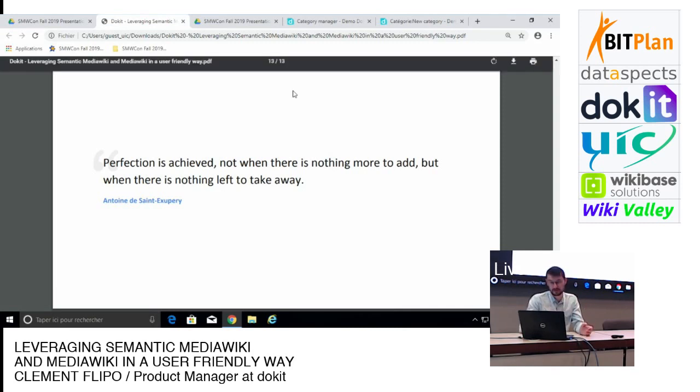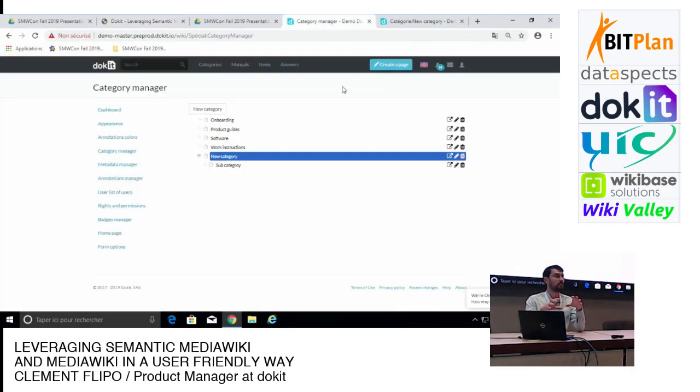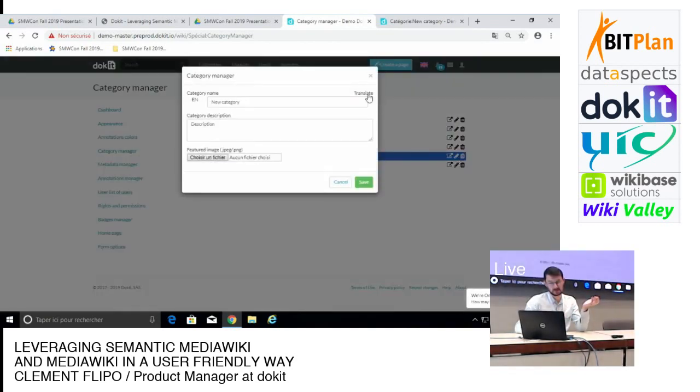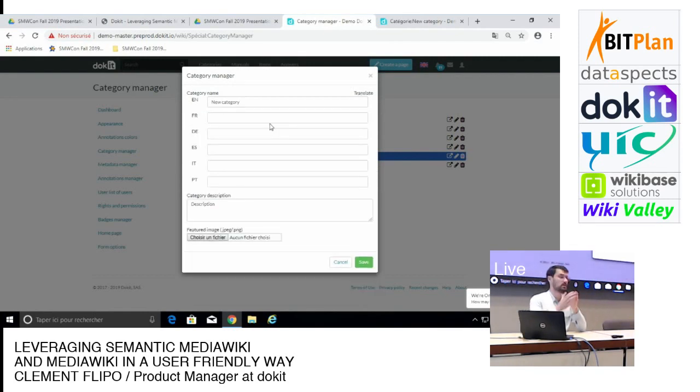In Dokit, we have 6 languages, and we have decided to have all of those languages integrated into the MediaWiki. And we had 2 solutions when we wanted to do this internationalization. Either we had to create one MediaWiki instance per language, or we use a translate extension to have a multilingual MediaWiki. We chose the multilingual MediaWiki, and so at some point we had the problem to translate categories. And so when I edit a category, I can translate it in the 6 languages that we have.